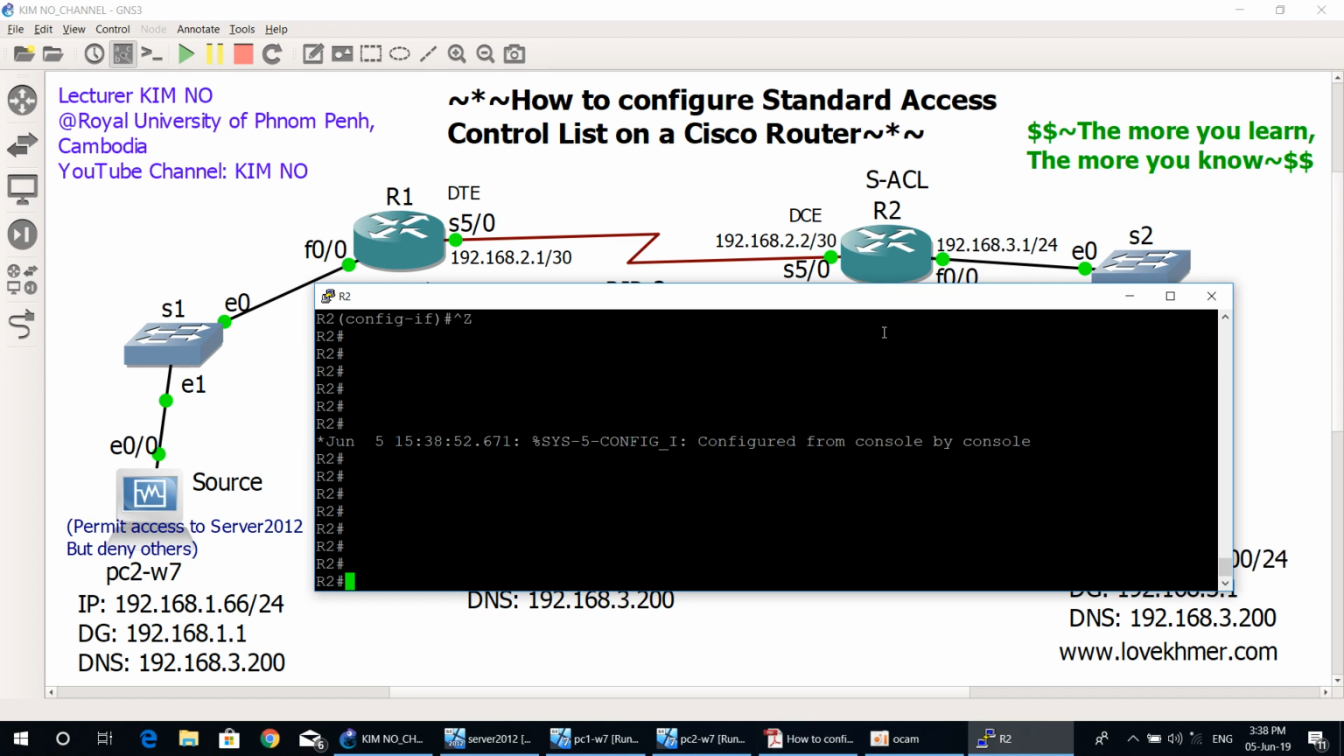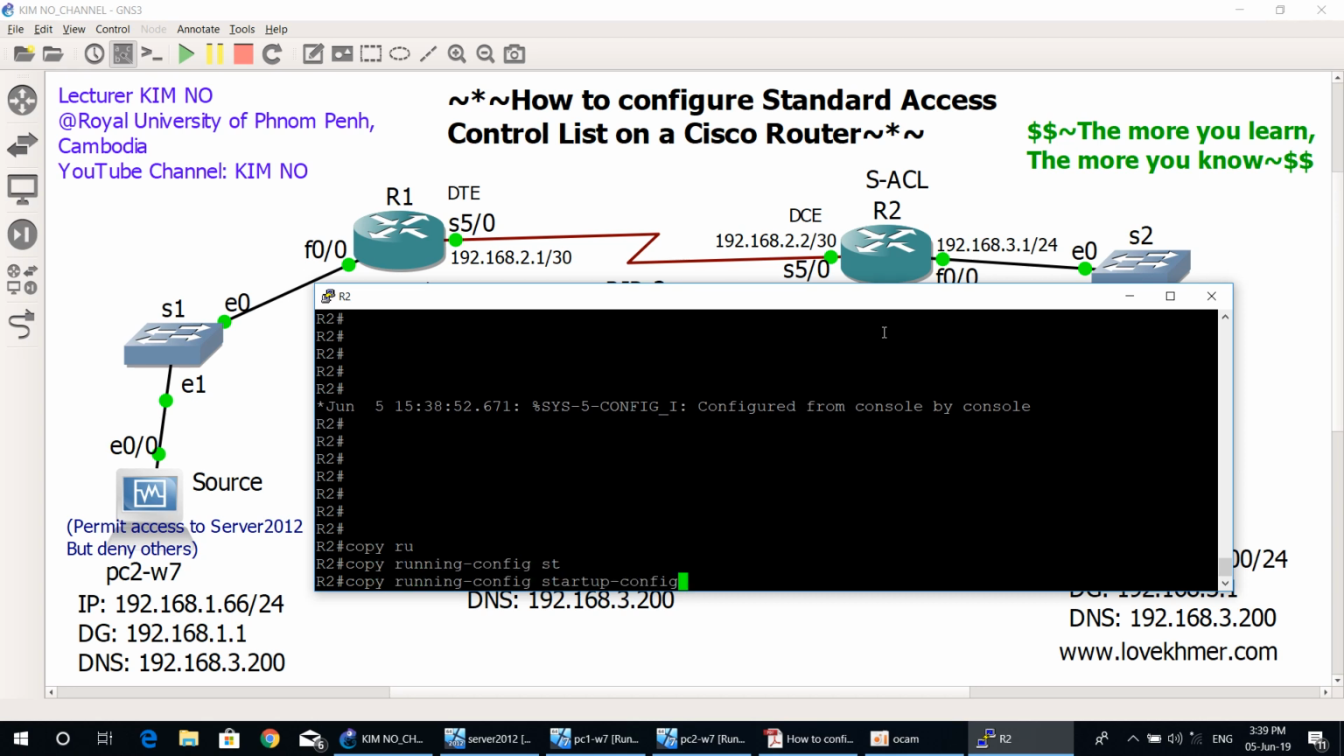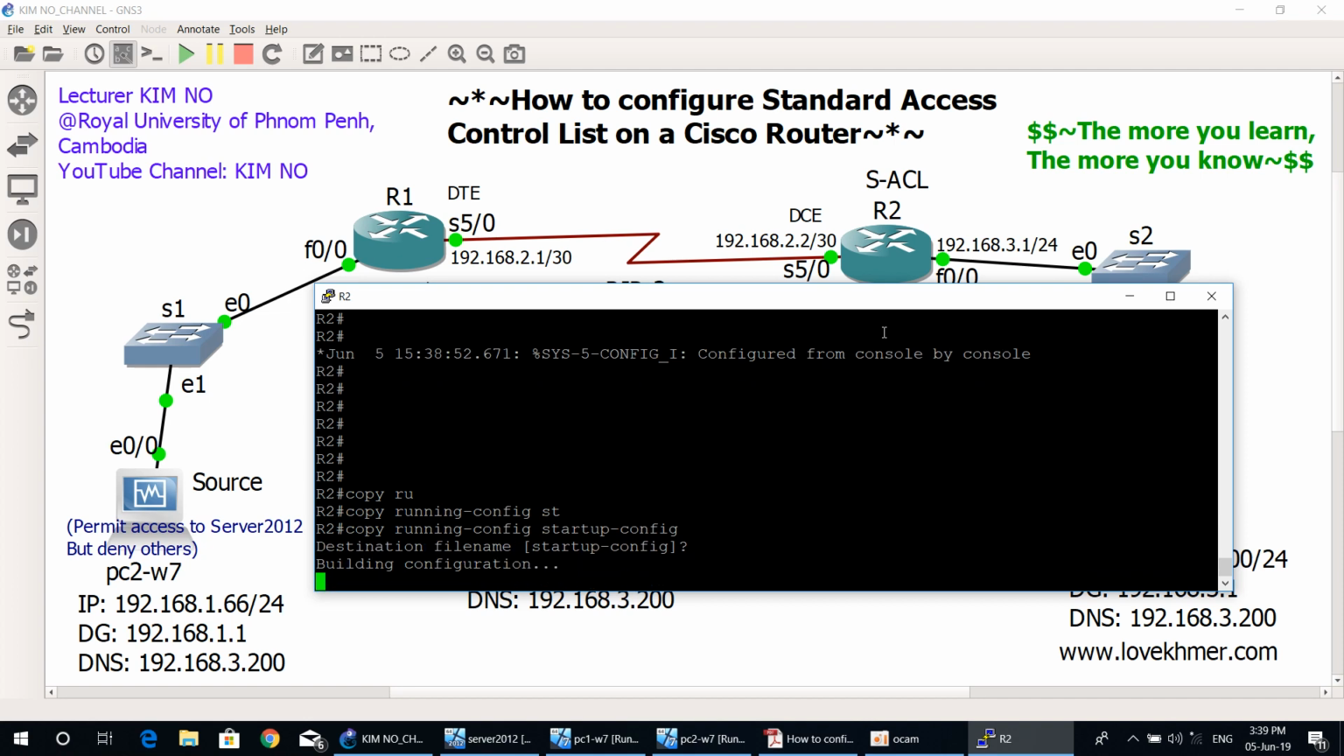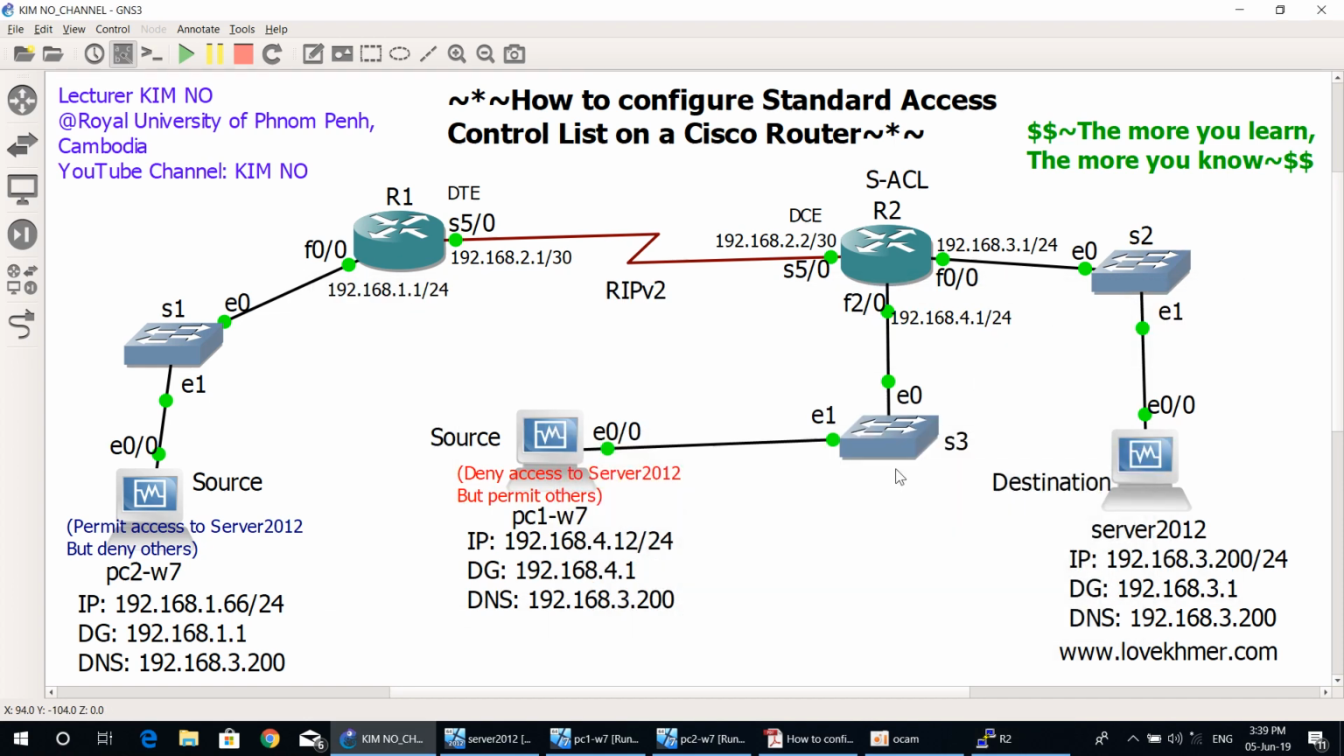You can save the configuration file with the command copy running-config startup-config. And then we go to test again. Now the computer with the IP 192.168.4.12 cannot access the server 2012 machine because the access control list denies access.